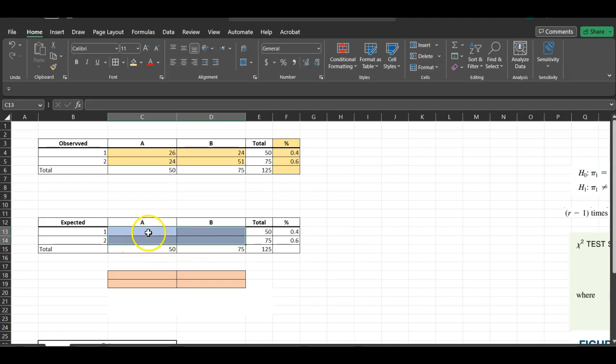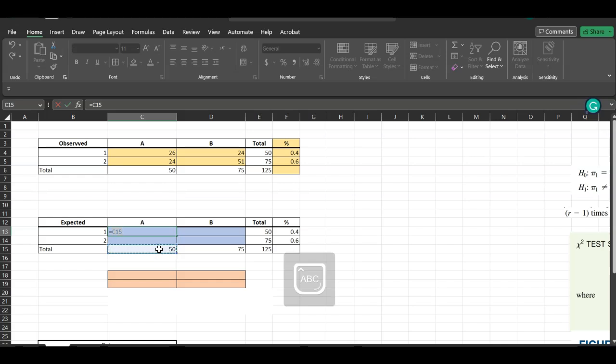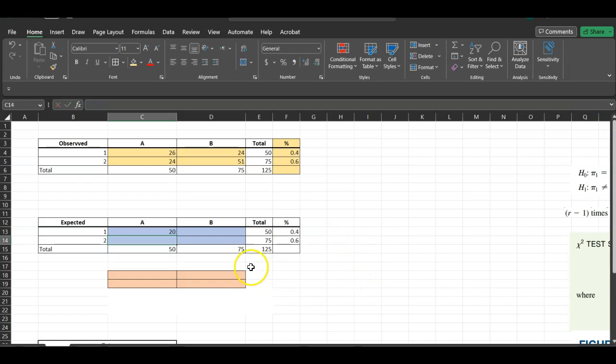So how can you get the first expected value? You're going to put enter, and now you're going to go to the total of the column, which is 50, and then multiply it by the percentage that you calculated. Multiply is shift and 8, that's multiplication, and then click on the percentage 0.4 and enter. So that's the first expected value.